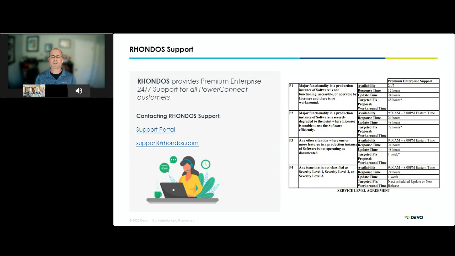All of our support consultants are certified PowerConnect consultants and accredited through Credly. Our service is managed through our collection of Atlassian products to manage communication and response time to the customer. This is our premium 24/7 enterprise support model specifically for all Rhondos PowerConnect customers. The service level agreement is shown here on the right, and it's publicly available on our website. You can contact support through emailing support@rhondos.com or going directly to our support portal.